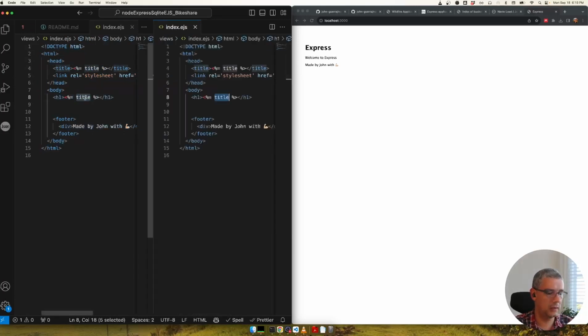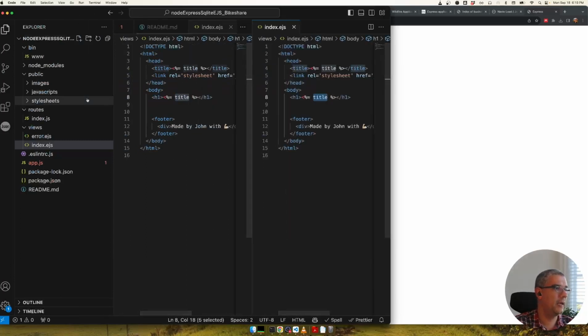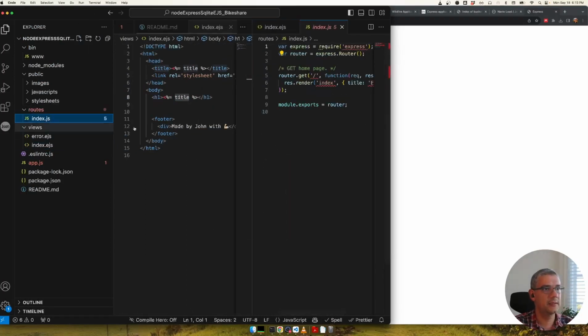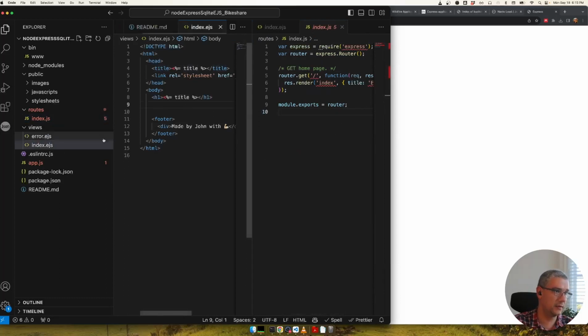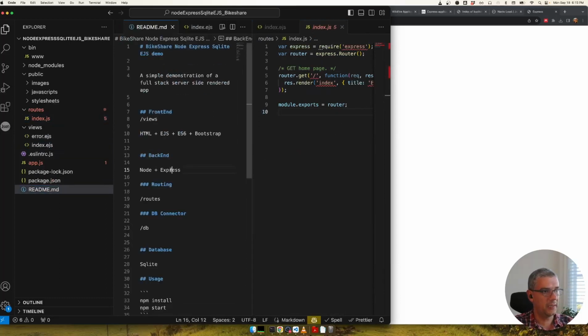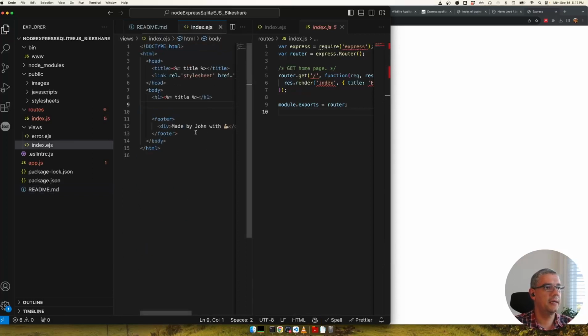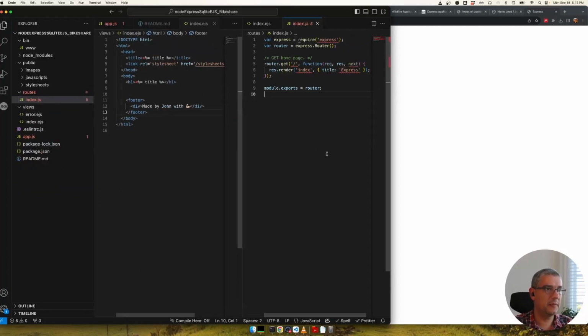So if we open the routes index.js, remember this is kind of the back end and this is going to be the front end. So in my back end, I have the routes folder, in this case the index.js. And then in the views, I have the index EJS. As I was saying, this is my front and this is my back. Let me try to make that a little bit smaller.